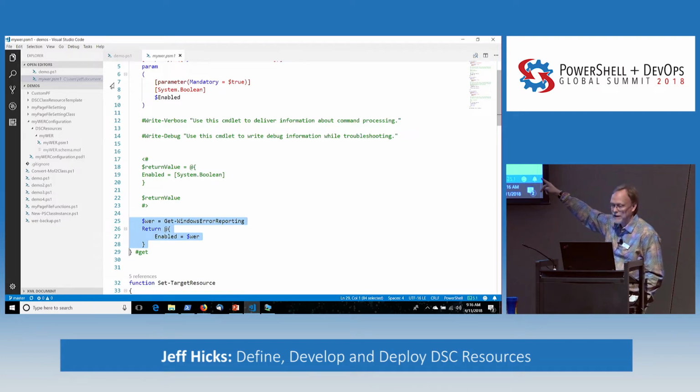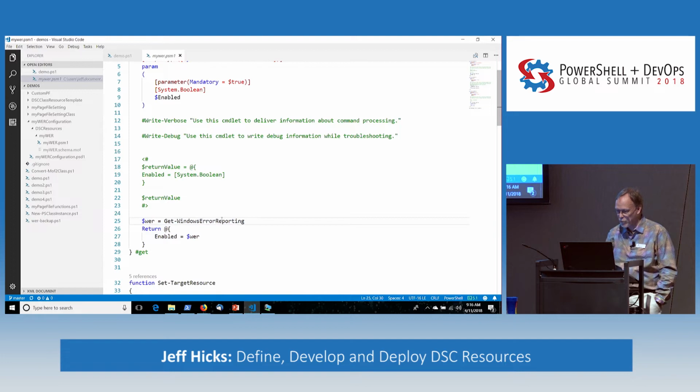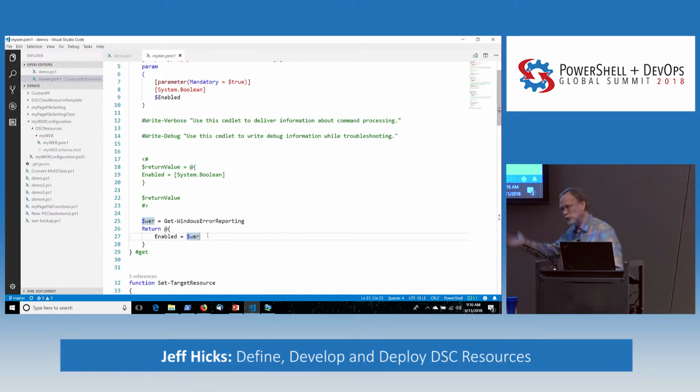And I like that the command even shows you, in the comment, what the sample result should be. Up here, you can see it's expecting a hash table. In this case, for the get, I need to get the enabled property, and I'm just getting that value from Get-WindowsErrorReporting, assigning that, and then returning that. Now, normally I'm not a big fan of using the return keyword, but in DSC resource design, that's perfectly acceptable.